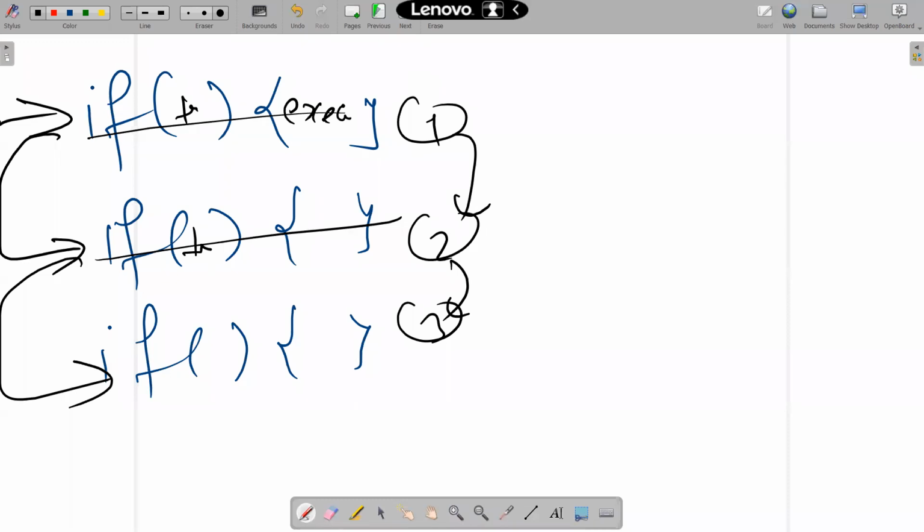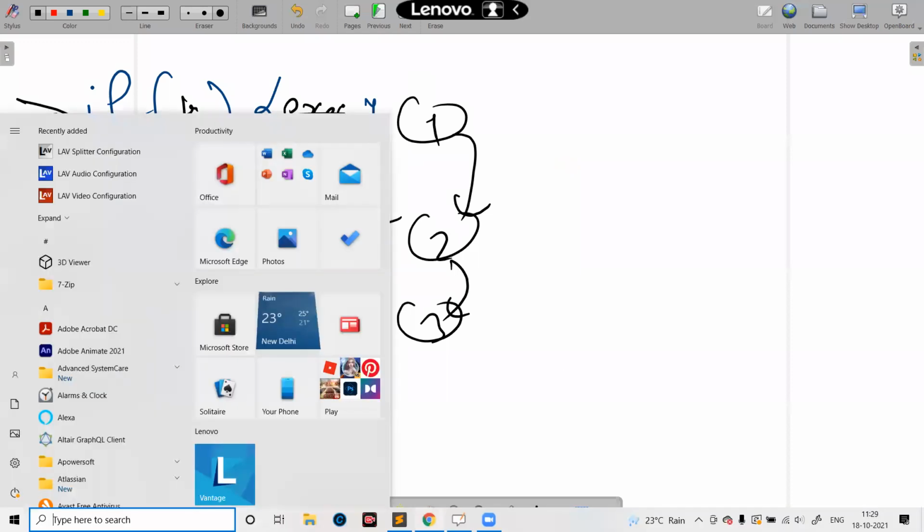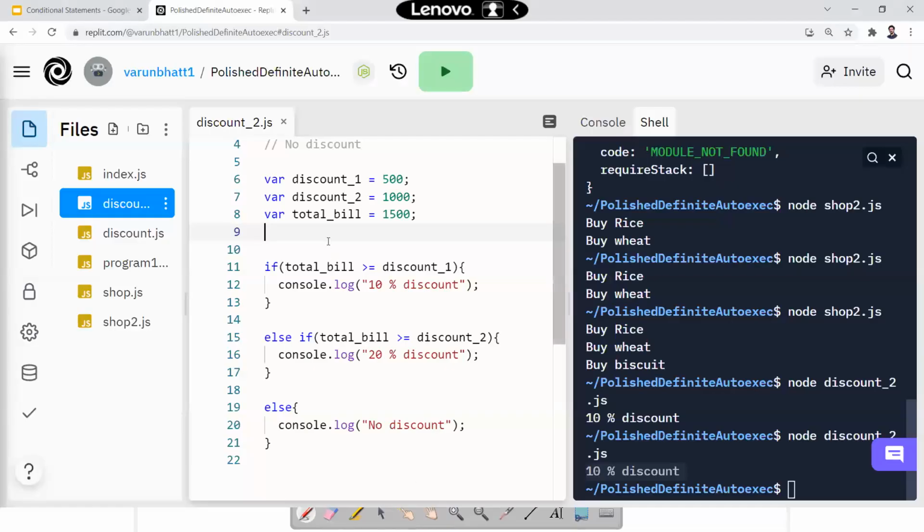Okay. So that's why I want to say, just come to this code. Now try to understand this thing. I have written where discount 1 equal to 500, and discount 2 equal to 1000. Now it will first go to this one. It will check whether total bill is actually 1500, and whether 1500 is greater than discount 1 or not.